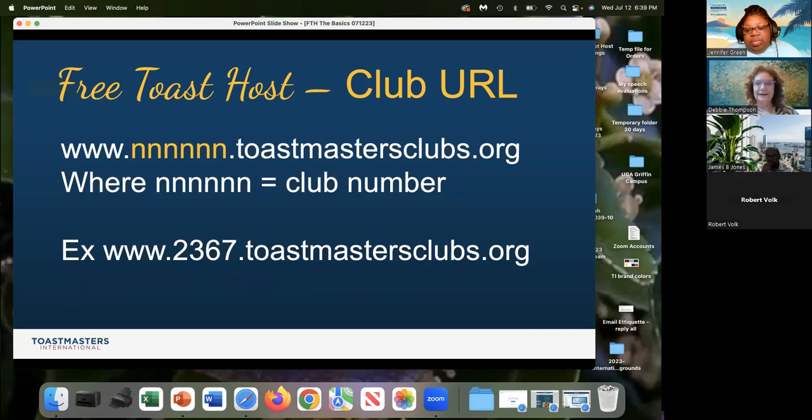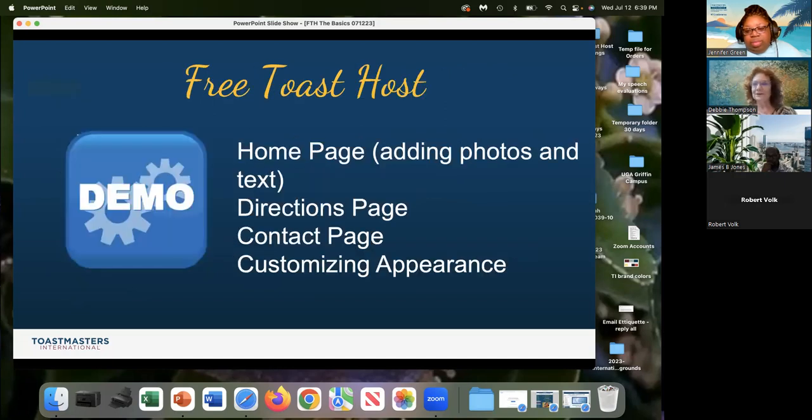And so here's an example of Henry County. It's 2367.toastmastersclubs.org. Okay. Any questions about that so far? All right, let's get into a demo about the homepage. We're going to add photos and text, the directions page, the contact page, and customizing the appearance.